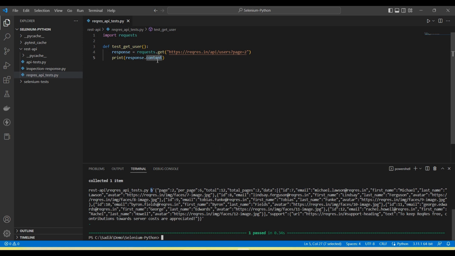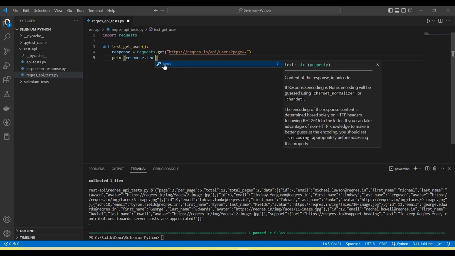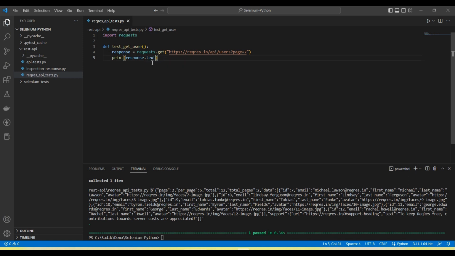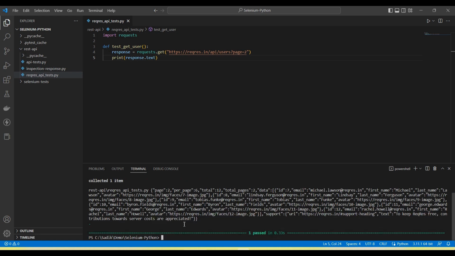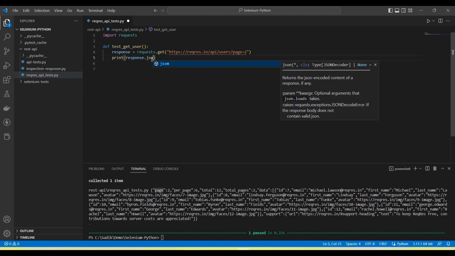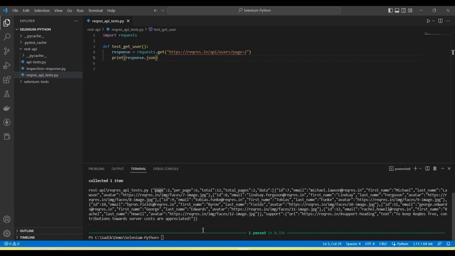Now, if we want to get it in the text format, we can add the text method and it will return the response in the text format, the string format. Similar for JSON. When we are retrieving this in the text format, if we want to get the value of the JSON by using keys, then we need to convert it into the JSON format. I will show you later. JSON will convert and return the data in the JSON format.